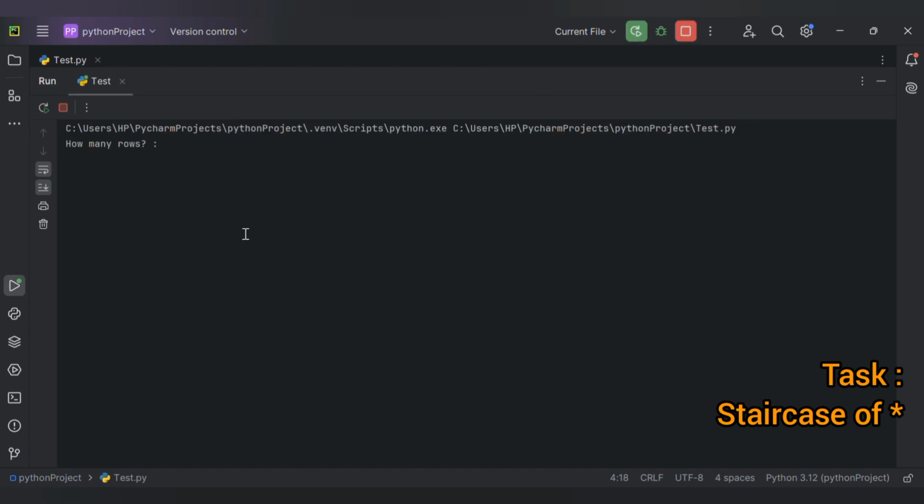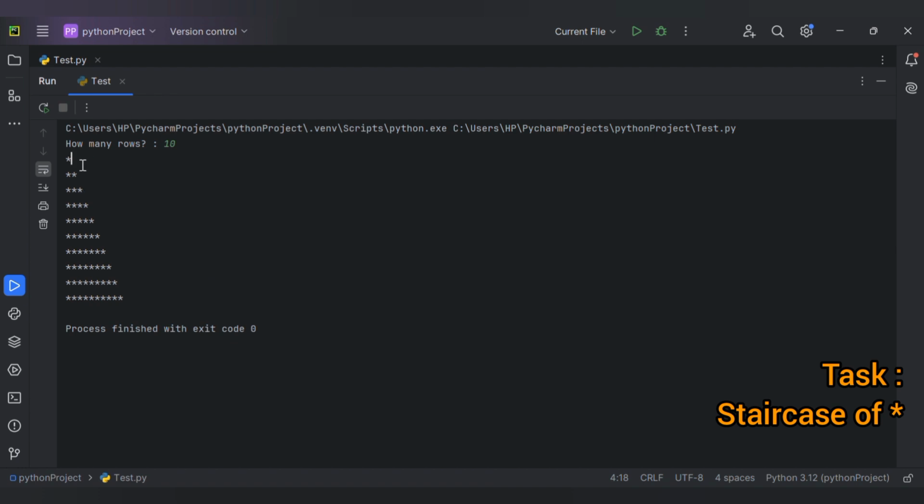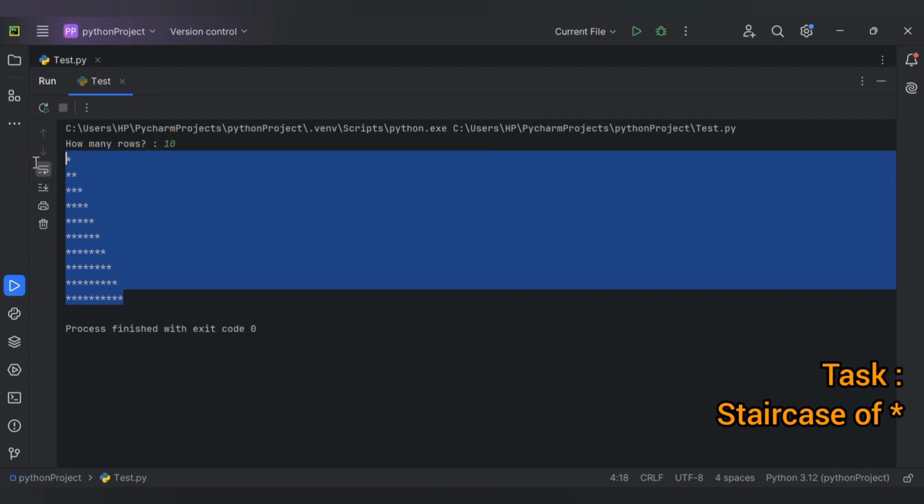So now let's run the program and it'll ask for how many rows. Let's say we want a 10 row staircase, and it'll print out a staircase with 10 rows. You can see it right here, like 1, 2, 3, 4, 5, 6, 7, 8, 9, and 10. So this is how you could create a staircase. Sometimes we need to do this as a project or any Python project like that. You could also use other symbols.